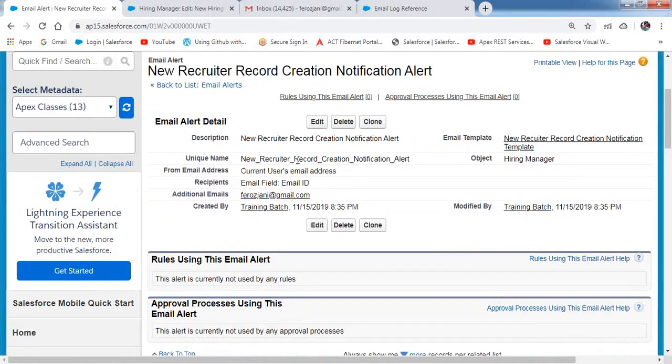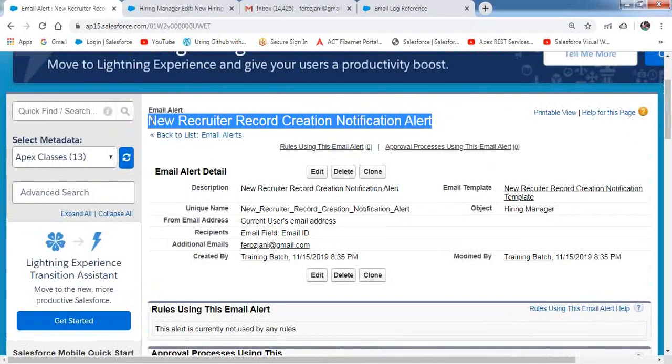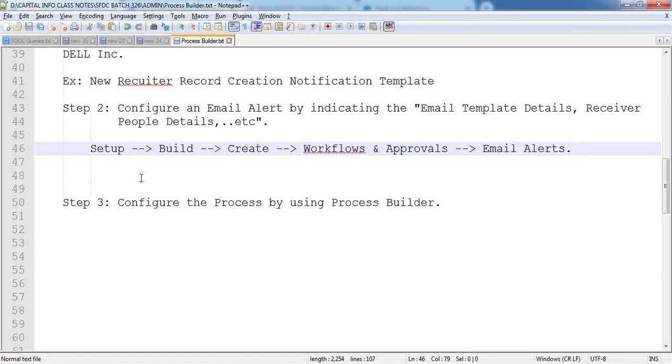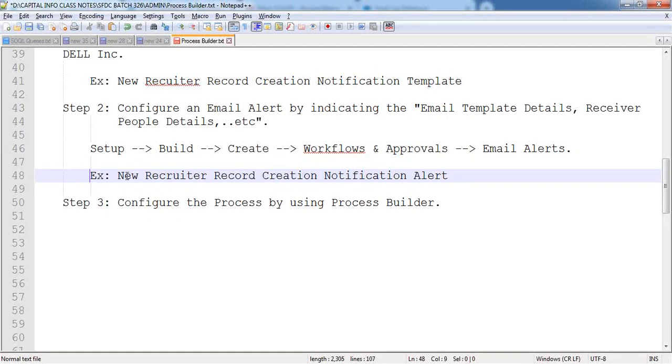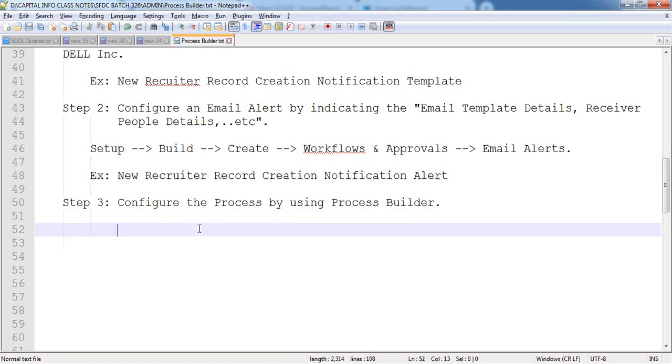This is the email alert which we have created right now. So whenever we are looking into that, we can identify it very easily here. Here I'm indicating template, that means email template. This is the email alert. Here we are going to be adding that process or rule because it is automated. Now let's configure that process. As step 3, create that process in order to invoke this email notification.